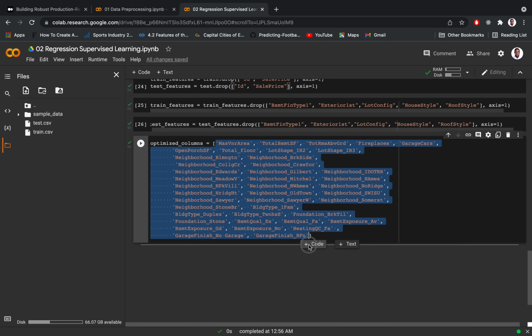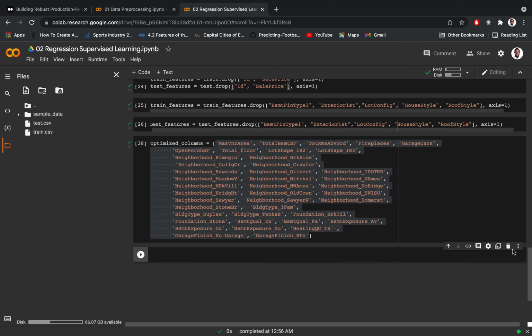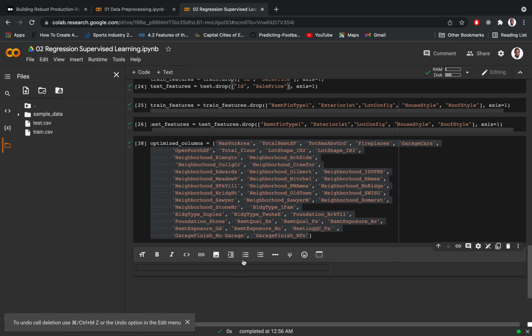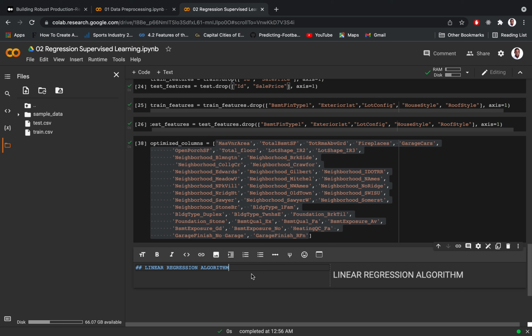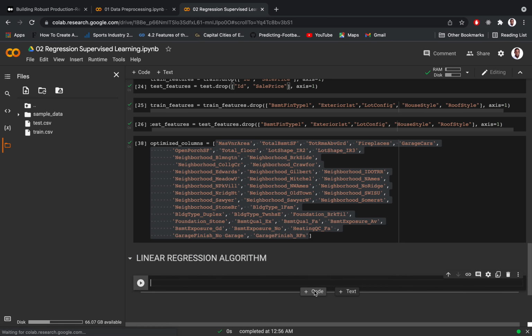First of all, we're going to look at the linear regression algorithm. Since we have optimized our data for a machine learning model, we're going to use it to train the model and make a prediction. It's the first time we're doing it, so you should get excited about it. You're becoming a machine learning practitioner.